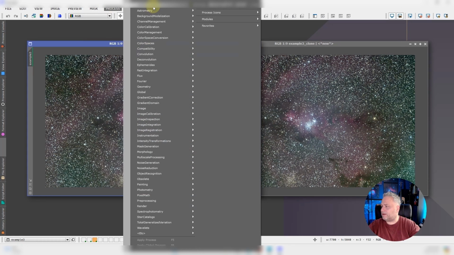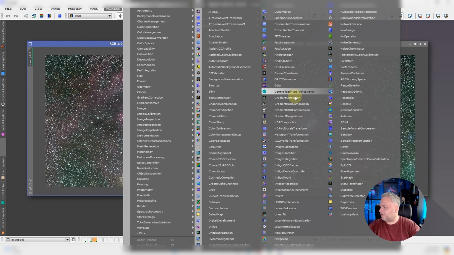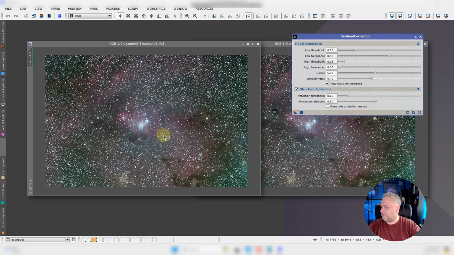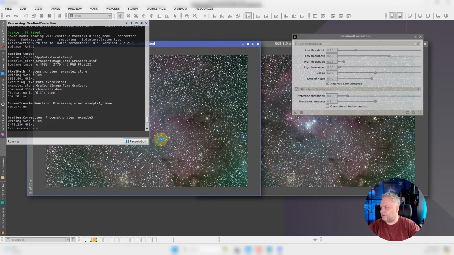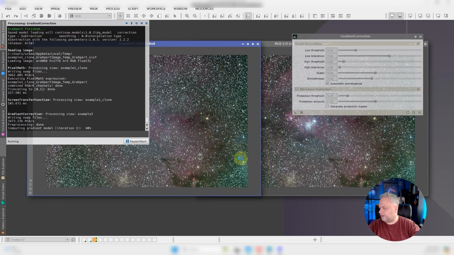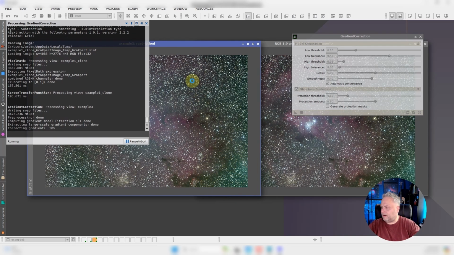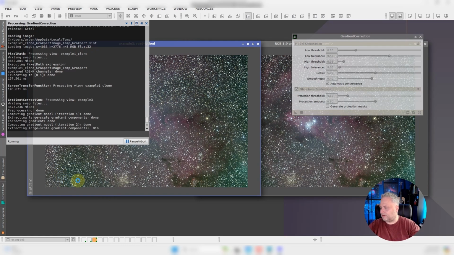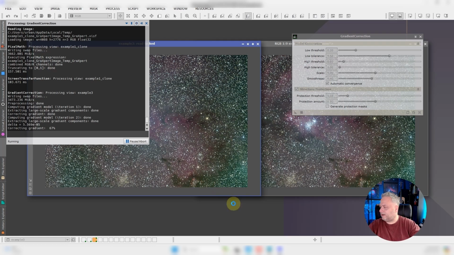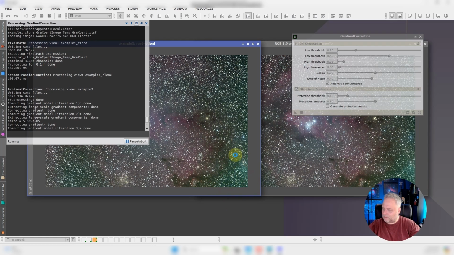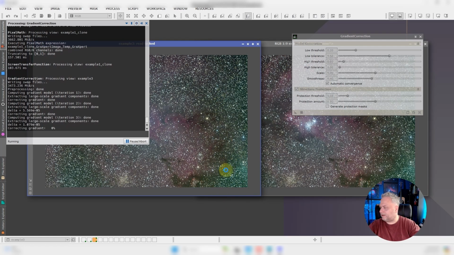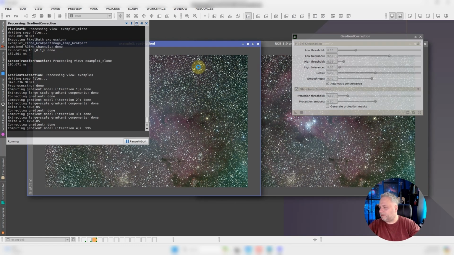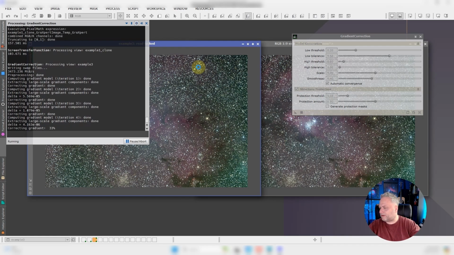So process, all processes, and gradient correction. Again, we're leaving it at default, and we're just going to apply it to the image. What I'm really interested in is the color gradient occurring over here in the right corner, as well as up here throughout the image. Really, there's a lot of color gradients happening throughout the image. But I'm really interested to see how well it deals with that. It's a very obvious gradient that's happening over here in the corner. So let's see what the gradient correction tool does, how well it works.